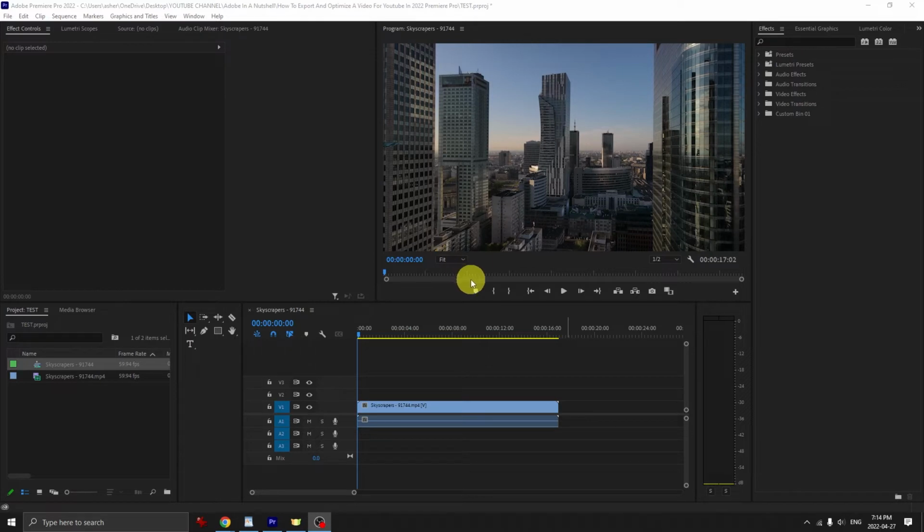Today I'm going to show you how to export a video and also how to optimize it for YouTube. So you've added your video clips and you've finished editing. Now you want to save the video with the best possible settings.